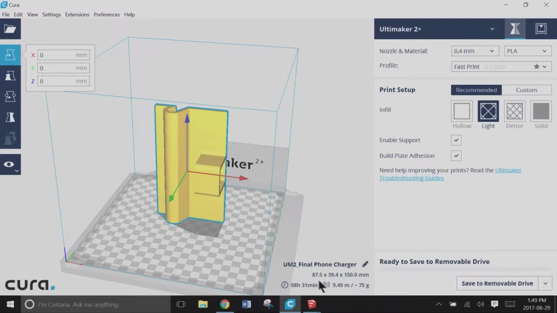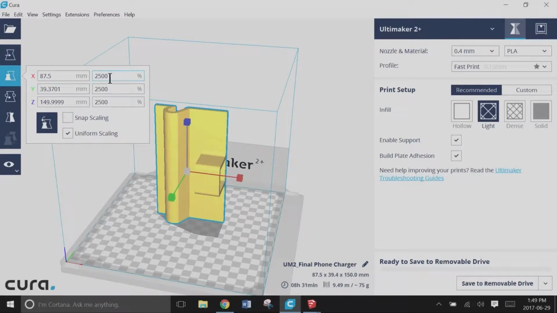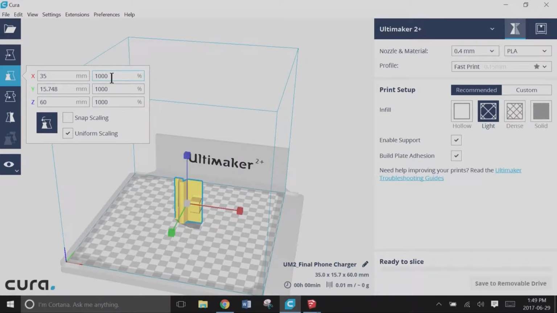Now down here, we see that this right now is going to take 8.5 hours to print. So for the purpose of this, I'm going to change my scale. By changing my scale to 1000%, it's now only going to take 1 hour and 7 minutes, roughly. And it's going to use up 1.3 meters, or approximately 8 grams of plastic.